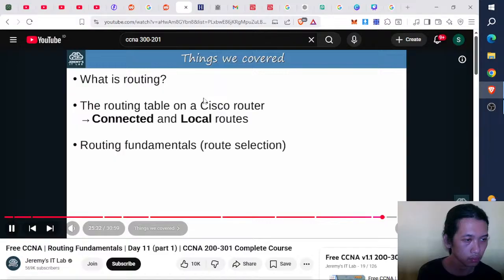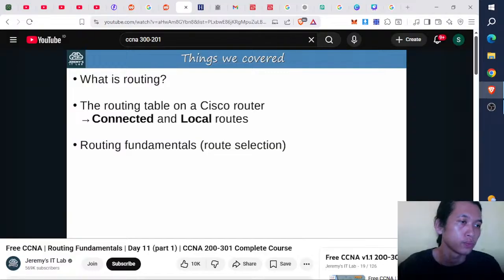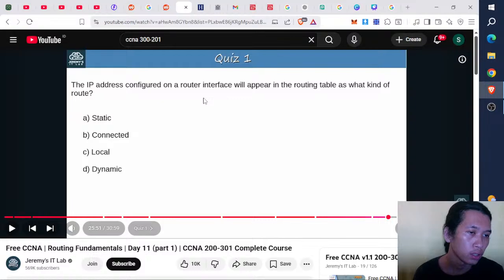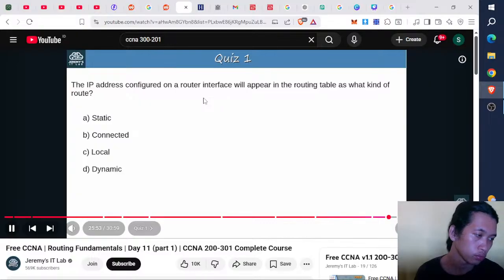And in the next video, we'll dig deeper into the topic by looking at static routes. Okay, now let's move on to the quiz to test your understanding of the concepts we covered in this video. Here's quiz question 1. The IP address configured on a router interface will appear in the routing table as what kind of route? Local route. Pause the video now to select the best answer.